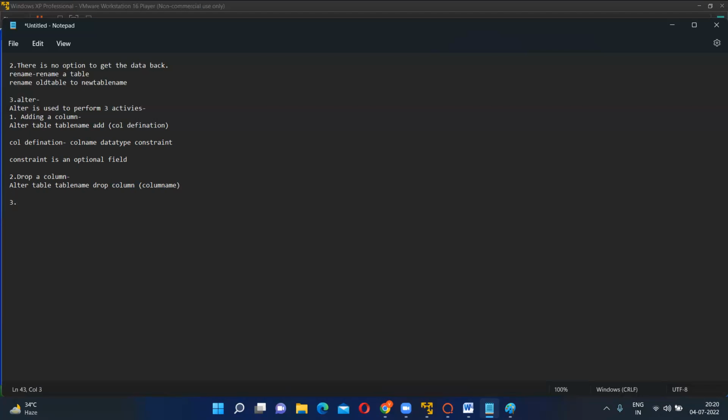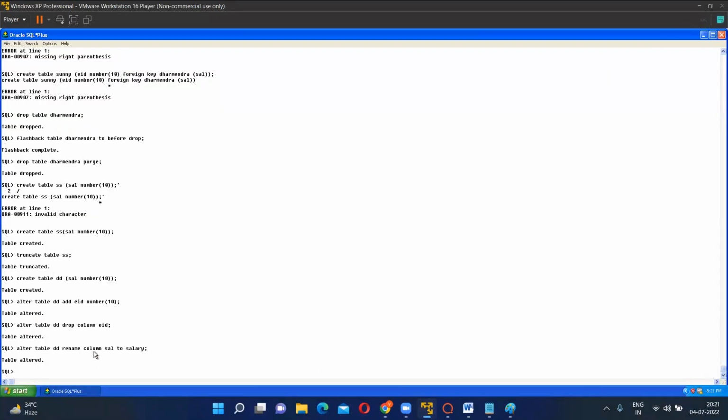Next, what can we do using ALTER? We can rename a column. Yes or no, guys? Yes. How to rename a column? Can someone tell me the syntax? ALTER TABLE, table name, then RENAME COLUMN, column one, TO column two. Are you able to understand? First you have to write column one, then TO column two. Yes or no, guys? Yes, sir.